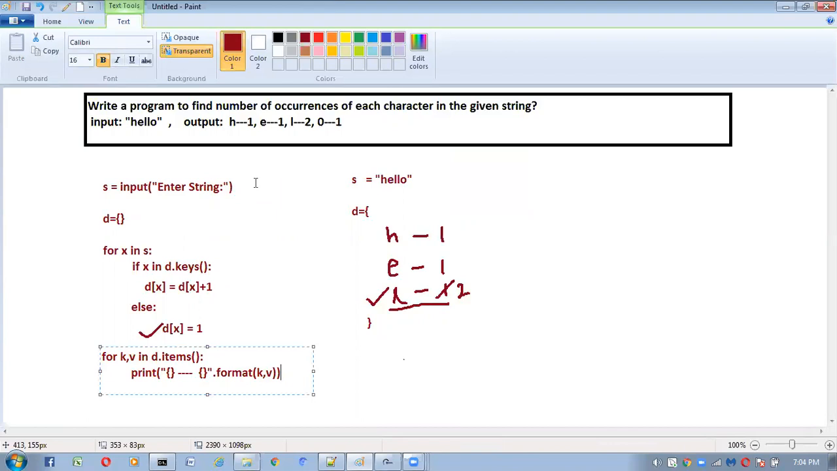Here what we have to do? First we have to take the string from the keyboard by using the input function. Next we have to take one empty dictionary. Next we are iterating that string, meaning each character I want to take from the given string. For that I'm writing one for loop. Next I'm checking whether that key is available inside the dictionary or not. If it is available, I want to get the value of the corresponding key, and I want to increment that value. If it is not available, by using that key I want to add a new entry inside the dictionary.